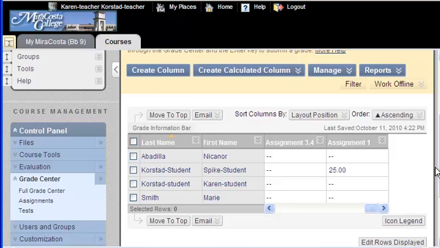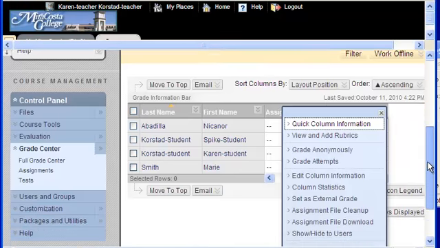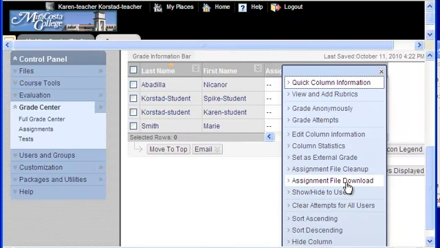If you'd like to download a whole group of assignments, you can do that. You're just going to drop down here and then select Assignment File Download, which will download the assignments. Please see that tutorial for further information.